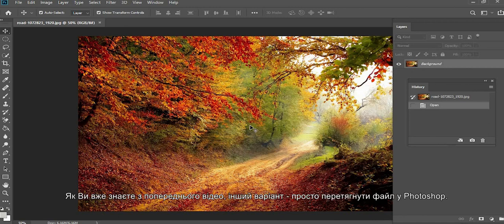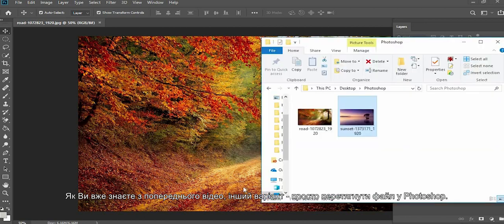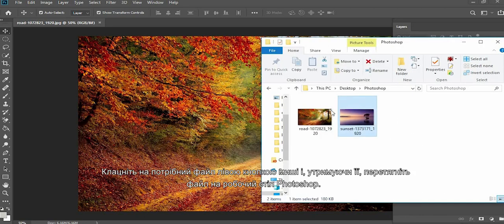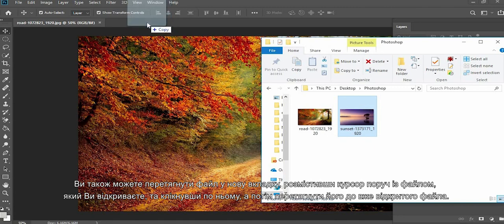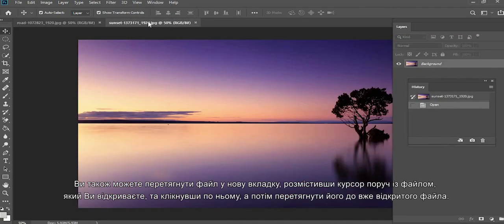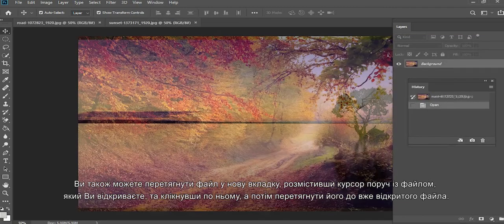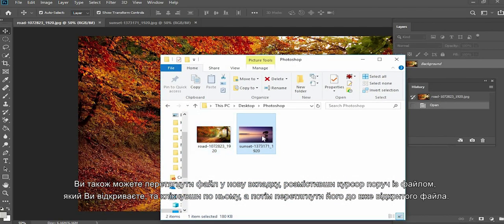As you have also read in a previous video, another option is just to drag the file into Photoshop. Click on the file that you want with the left mouse button, and while holding it, drag the file to your Photoshop desktop. You can also drag the file to a new tab by placing the cursor next to the opened file and clicking, and then you can drag it to an already unplaced file.